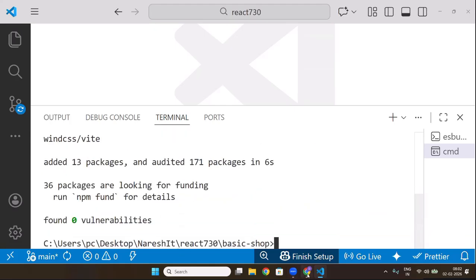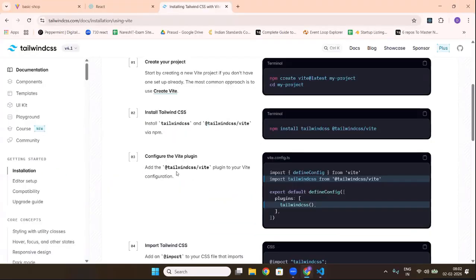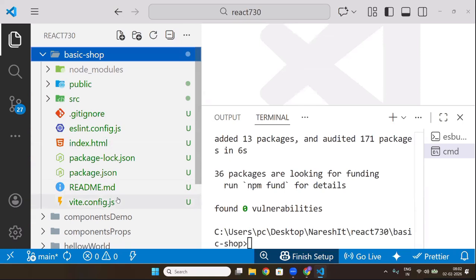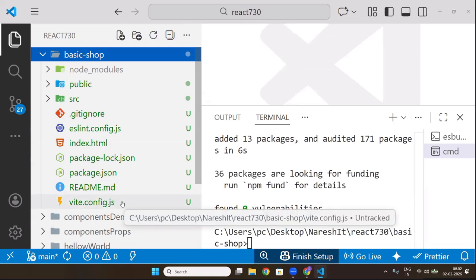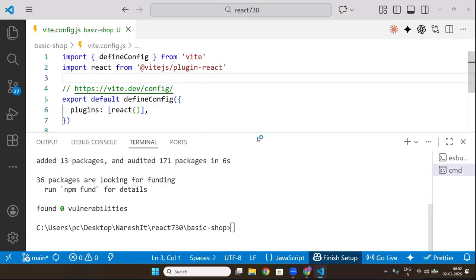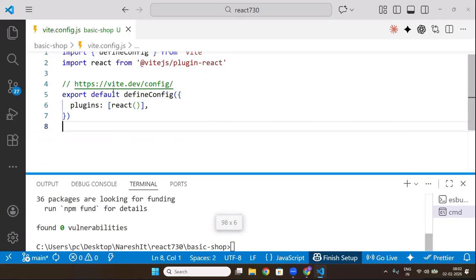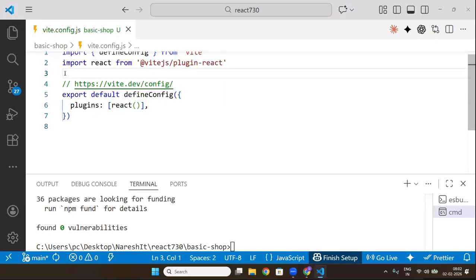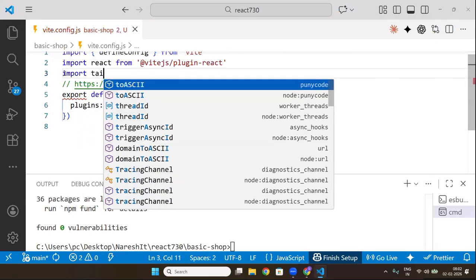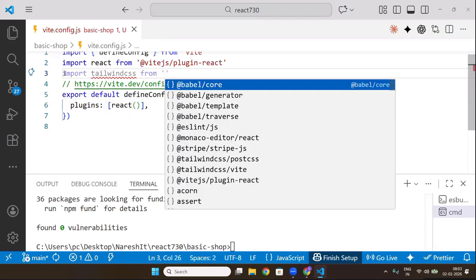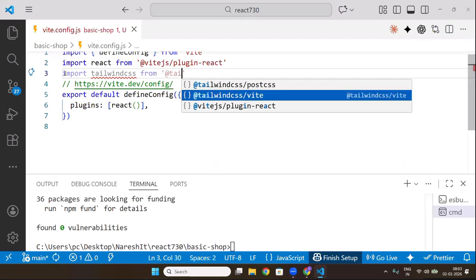Then it will install. The next step: add the @tailwindcss plugin to your Vite configuration. If I go to my files, you can see the Vite configuration file is there, vite.config.js. I will open this. They say in this file, add the plugin. Along with the existing plugin, what they want is Tailwind CSS. So import tailwindcss from @tailwindcss/vite.